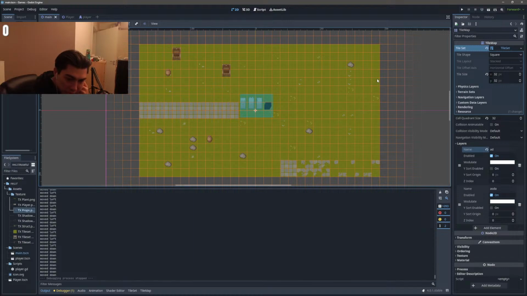On that, set up a physics layer and paint mode and tiles, and you can paint collision shape on that physics layer.